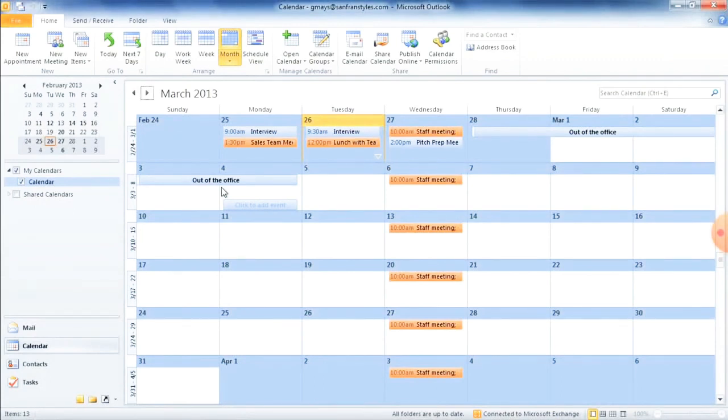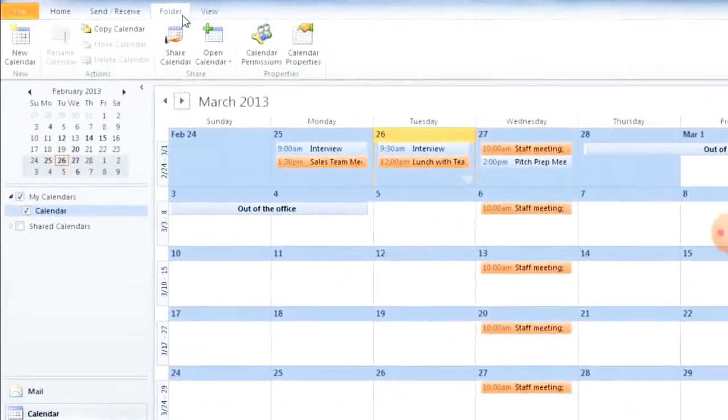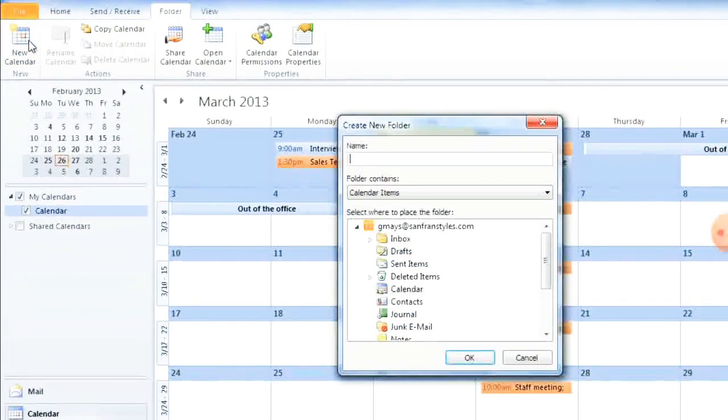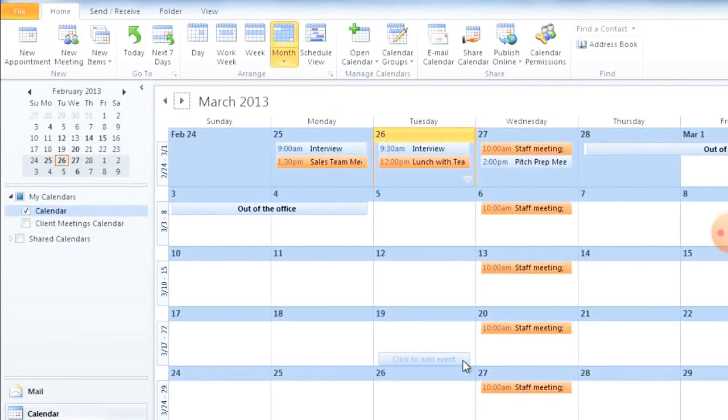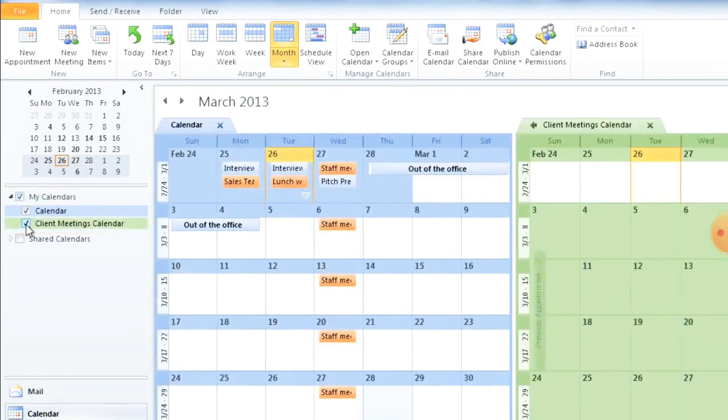So this way, children, we can create events, and also create a separate calendar. Click on the Folder option, click on New Calendar, and select the folder where we want to create our calendar. Now give the name Client Meetings Calendar. So this way we can make our own calendar. Select the calendar type, click on the OK option, which means it is a calendar folder, and the Client Meeting Calendar will be separate.